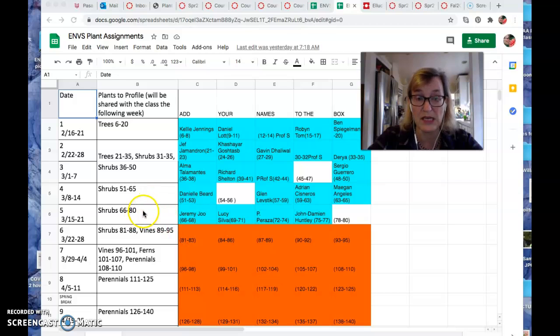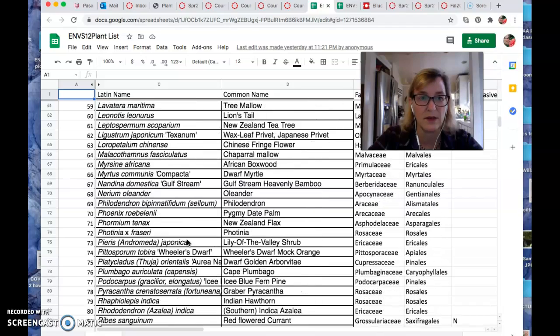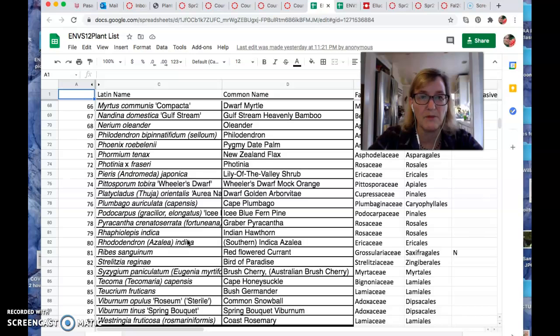So I will be reading plants 66 through 80 for you. Where are they? Right up there, 66. Okay. Myrtus communis compacta, dwarf myrtle. Nandina domestica, Gulf Stream. We see that stuff everywhere. Nerium oleander in the Apocynaceae with those pinwheel flowers and really poisonous. Freeway landscaping. Philodendron bipinnatifidum. I swear, I think that's it.